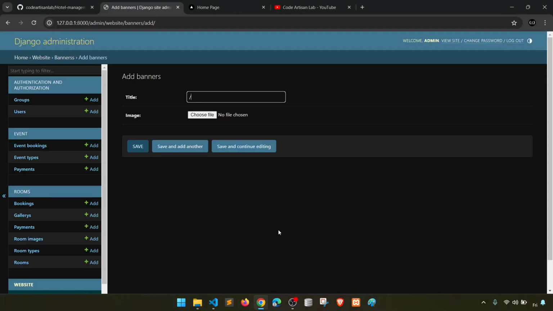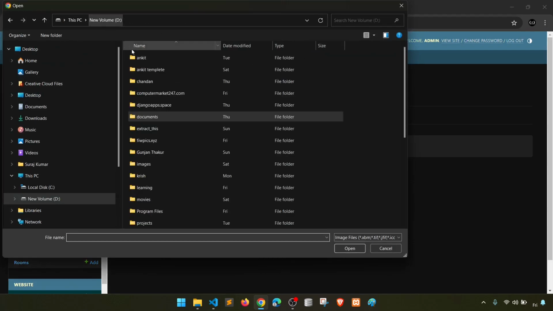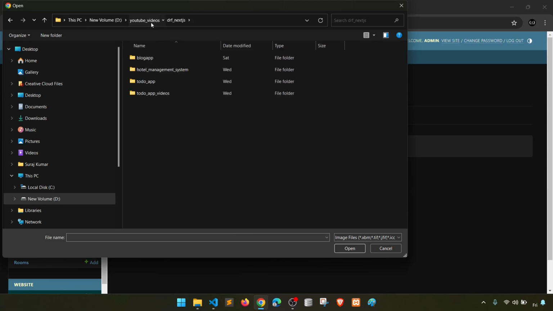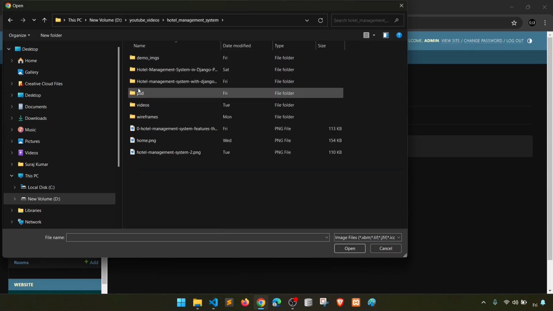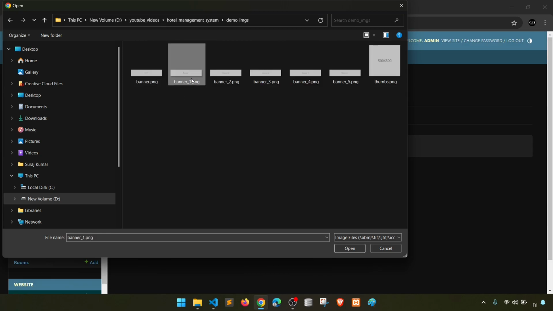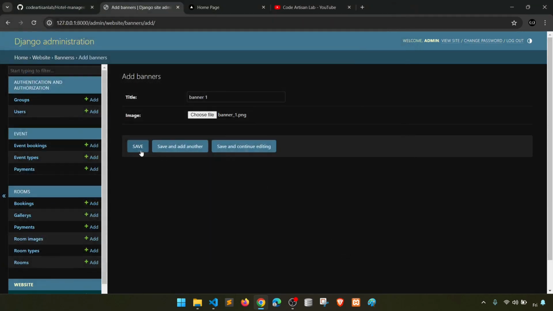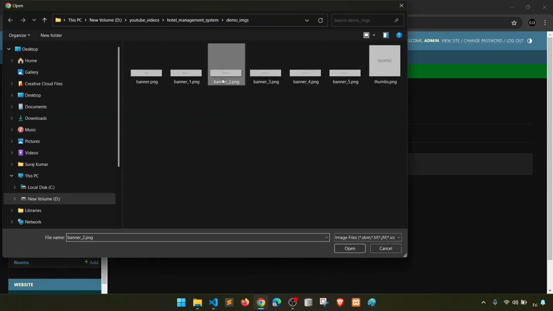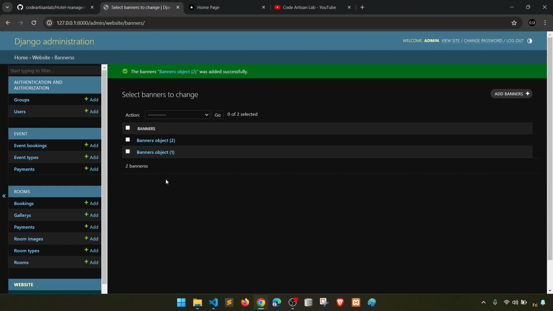Okay, let's add some testing data here. First of all, banner 1. Choose file, in the demo images folder. So banner 1, save and add another. Let's say banner 2. Banner 2, save. So these are the banners which are coming.